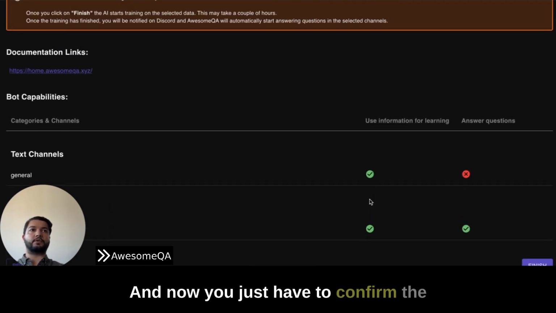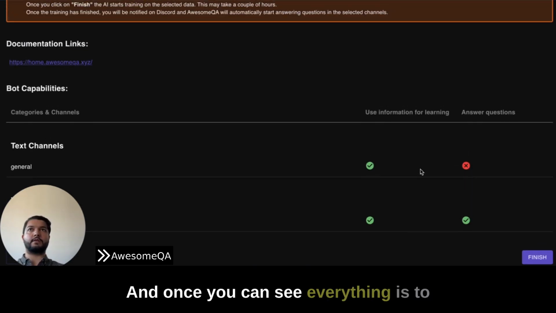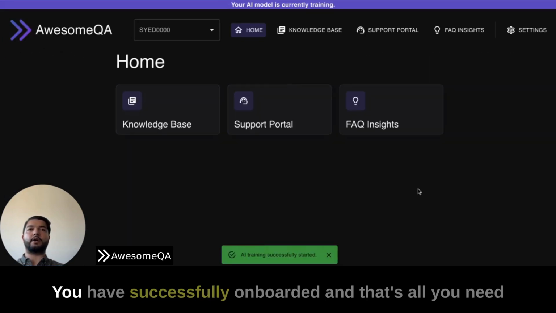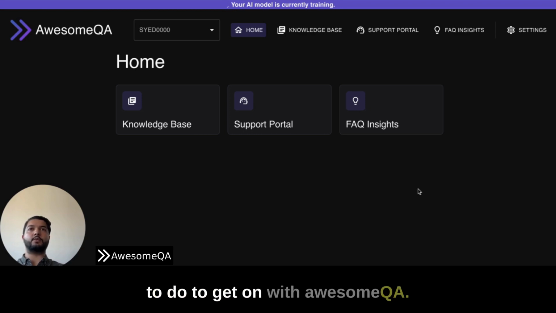Now you just have to confirm the choices you have made in the previous screens. And once you can see everything is to your liking, just finish, and that's it. You have successfully onboarded, and that's all you need to do to get on with AwesomeQA.